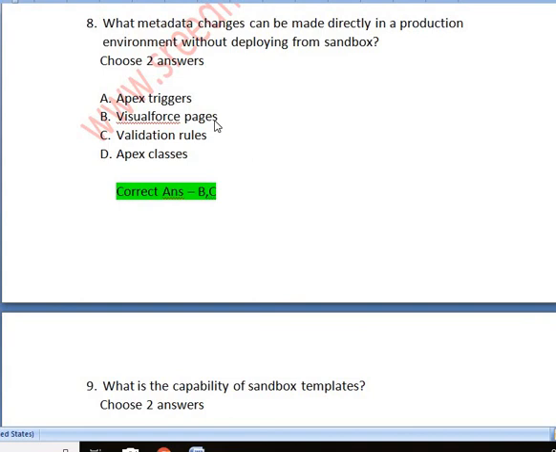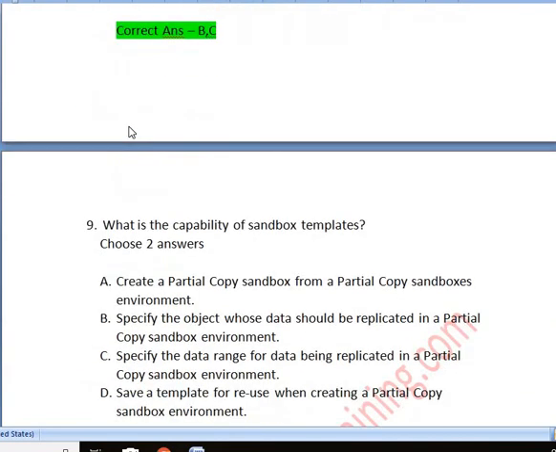Both options start with V. Visualforce pages we can directly modify in production, and validation rules also we can directly modify in production. No need to send them to sandbox. So these two are the answers.